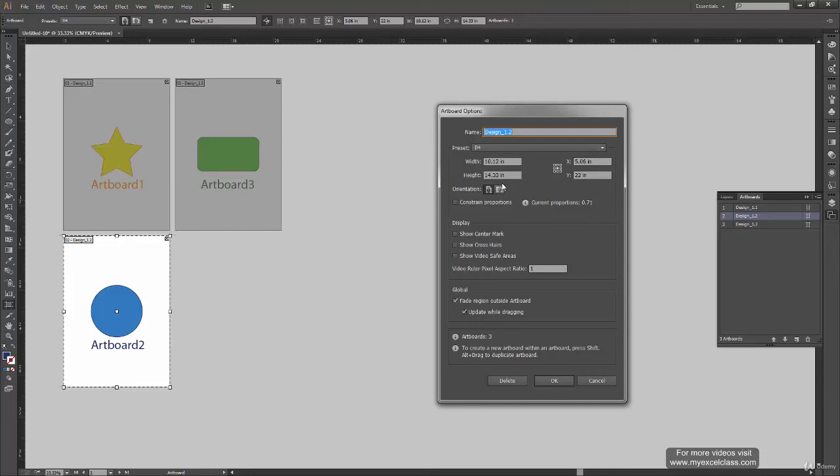We can switch it to landscape also. So if we click on this button, then it got rotated 90 degree. So right now I'll just keep the portrait, that's fine with me. Now you have this constraint proportions.